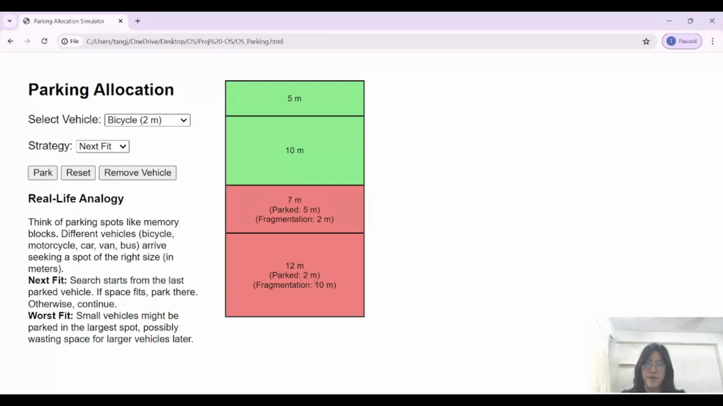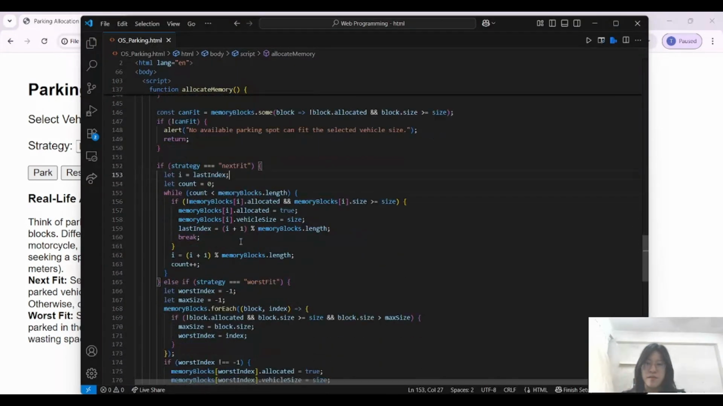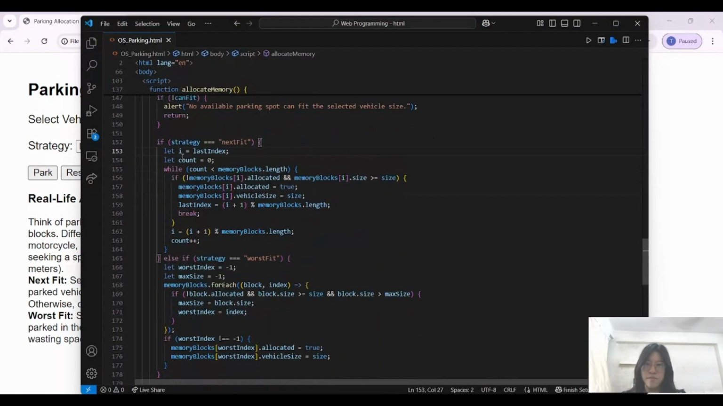Because in the next fit algorithm, the system will search from the last block allocated and allocate the memory to the next block available that is able to fit the memory. So as you can see here, this is our code. Once the last block allocated is true, the index will move on to the next block.